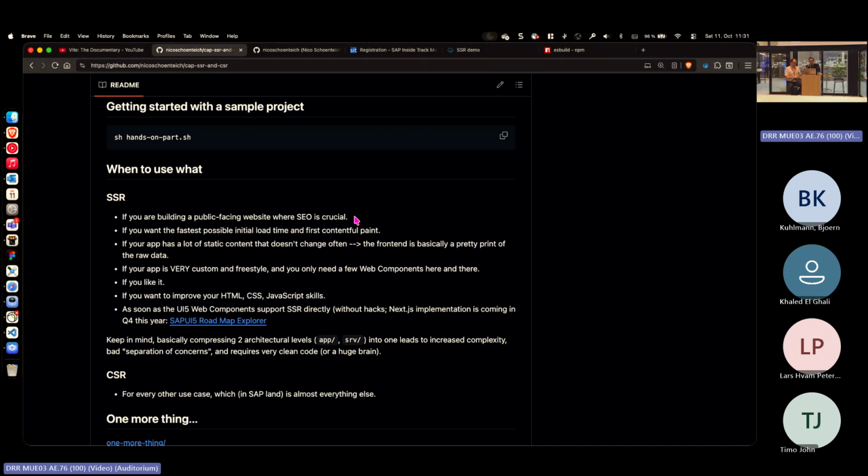So SSR, if you're building a public-facing website where search engine optimization is crucial, nowadays these crawlers have become so good that they can also work with client-side stuff quite well. But if you think about some machine goes to a page and they see the whole thing there already, it's a lot easier to make sense of it rather than needing a JavaScript runtime to fetch the data, create something, click there until you see something meaningful. It's way easier if it's just server-side rendered.